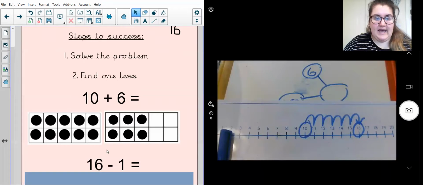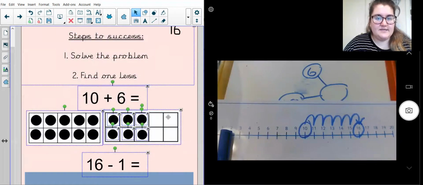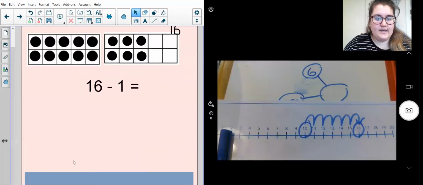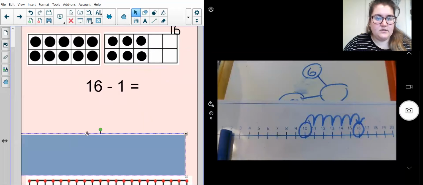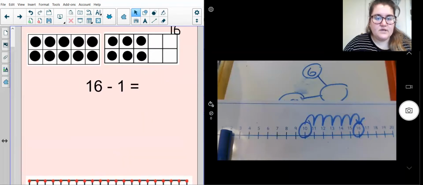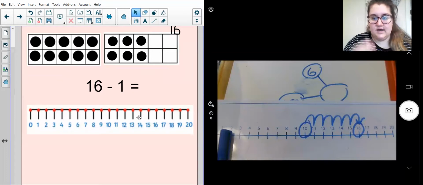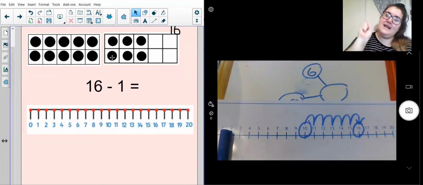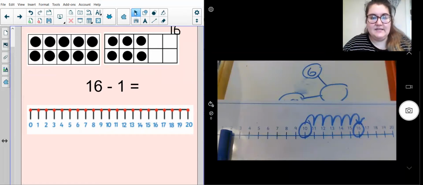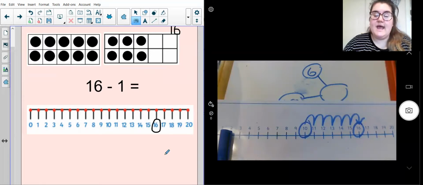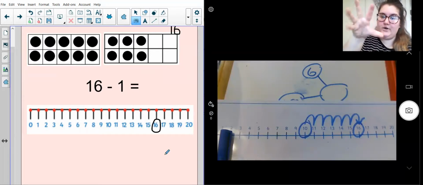And let's look at this part of the problem. I'm just going to move all of this out of the way a little bit. Let's get rid of that box so that you can see what I am doing. So now we've solved the problem. Now we're going to find 1 less. So 16, got to find 1 less than 16. I'm going to circle that bit of information and I'm going to find 1 less.